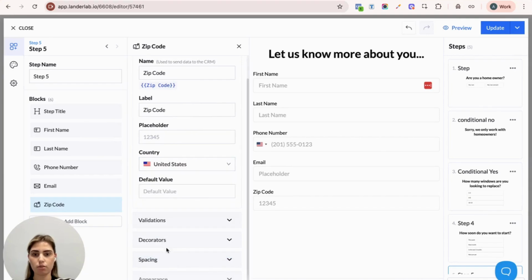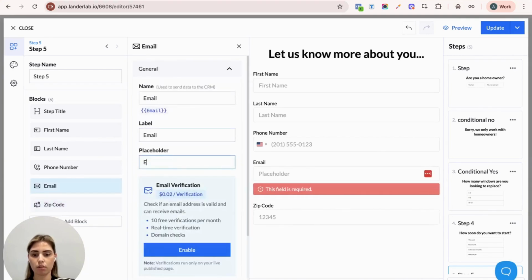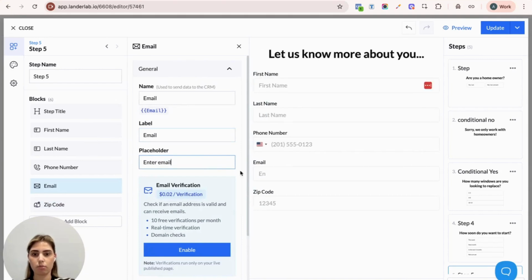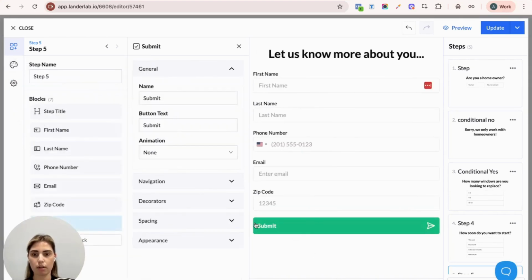I'm going to leave this United States. Let's head here to email, update the placeholder here, and now the submit button so we can gather our leads.